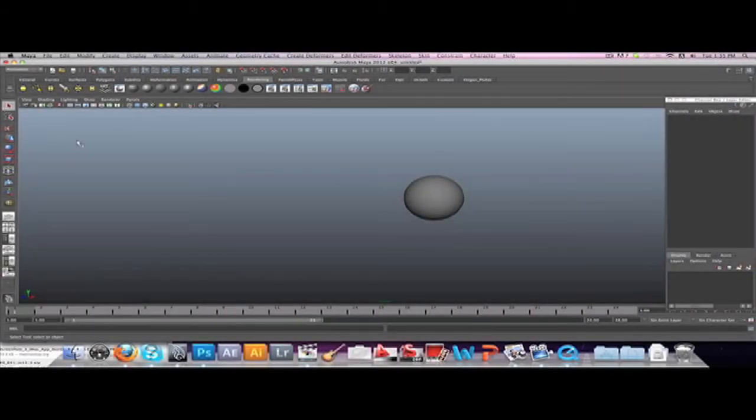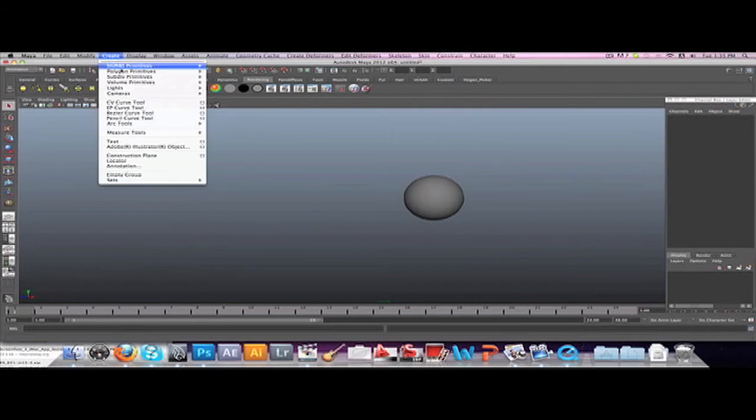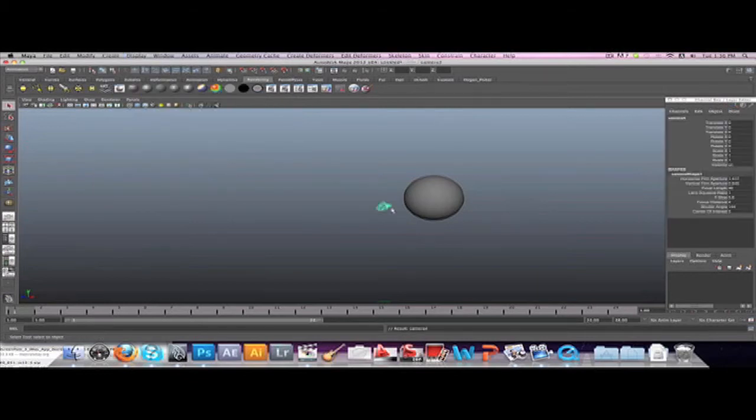Really fast today, I'm going to show you how to put a camera into your scene. It doesn't matter which of these options that you're on. I'm on animation. Any of them should have the create up here, and you just go down to cameras and you have the option of camera, camera and aim, and camera, aim and up. I'm going to do camera really quick just to show you what it looks like.